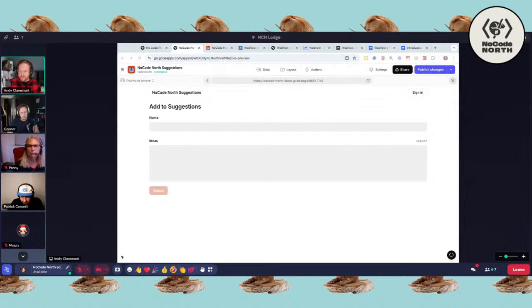Logan in the chat says access control and auth is elite. Yes, it is. You just have to remember where you've added those rules and where you haven't. When you start getting into more complex builds, if you're not documenting what you're doing, you might miss something. It's happened to me a couple times.